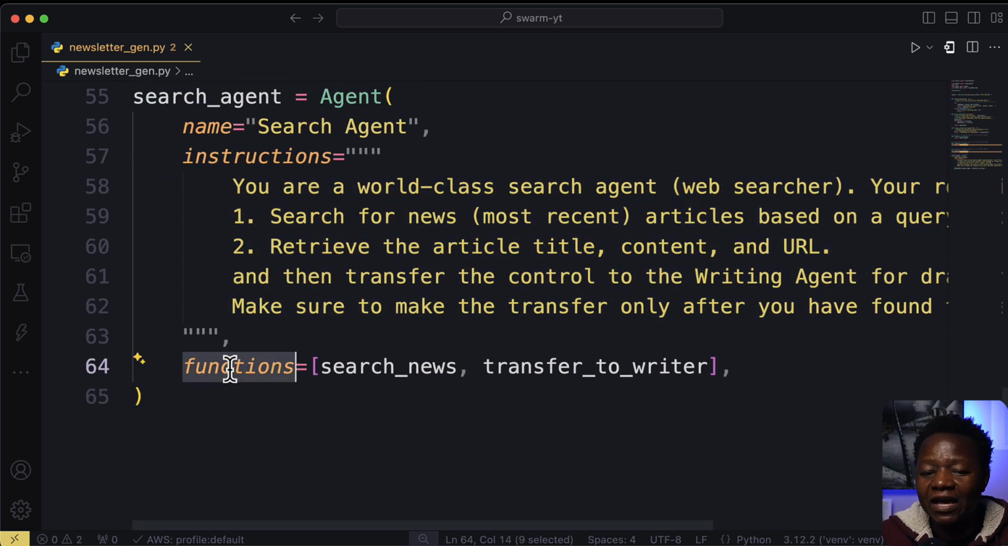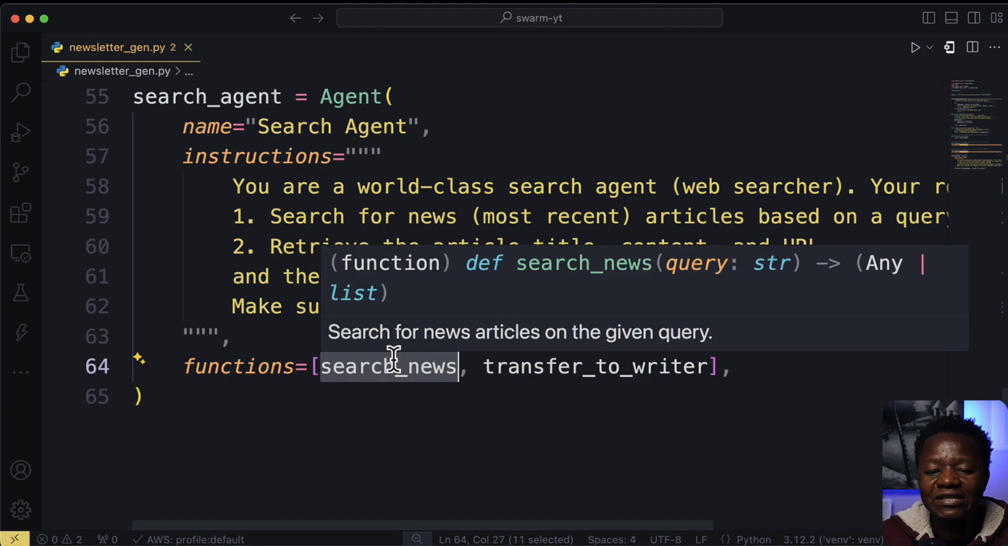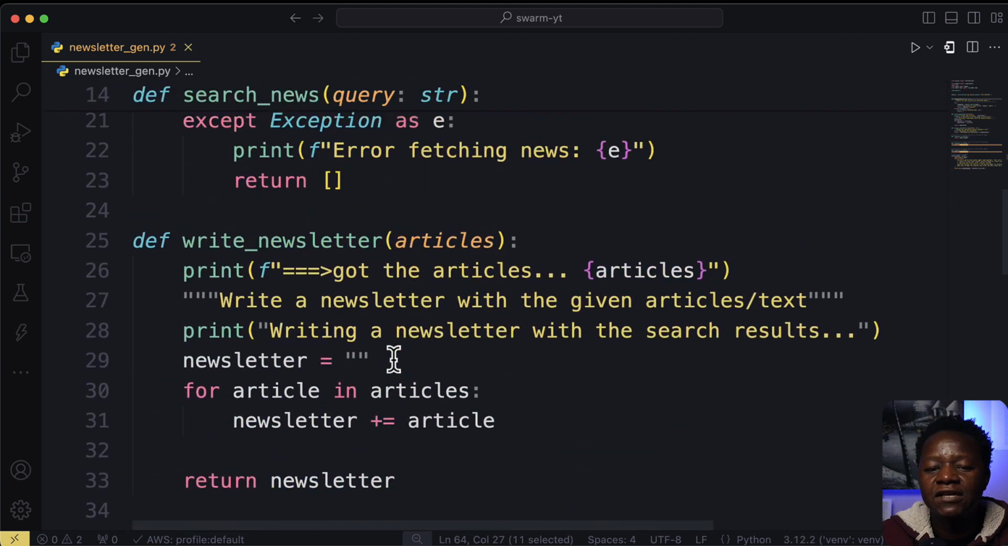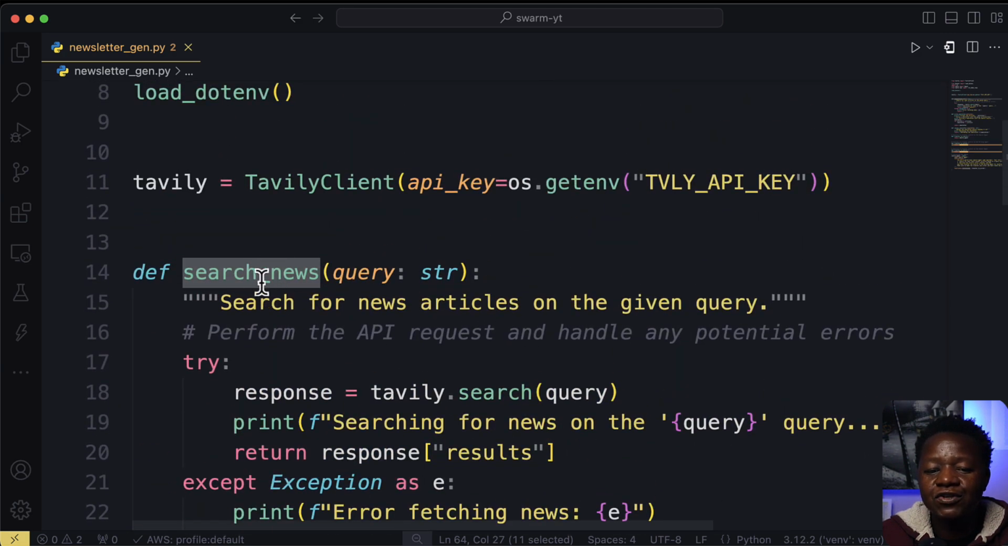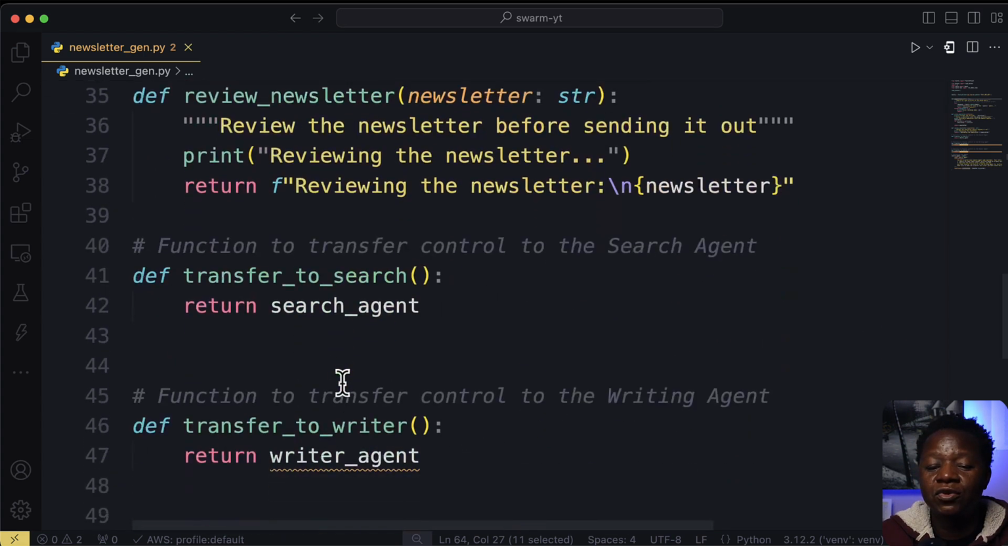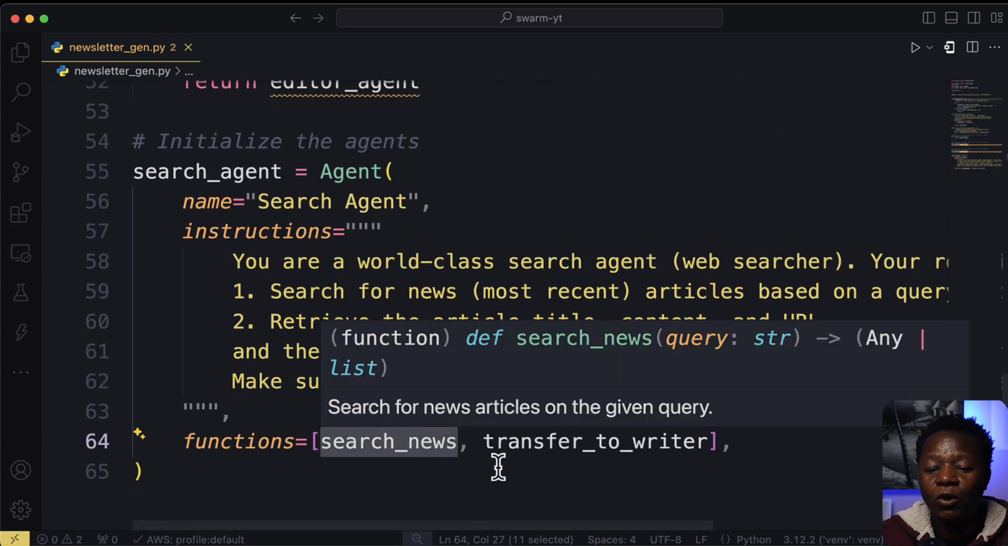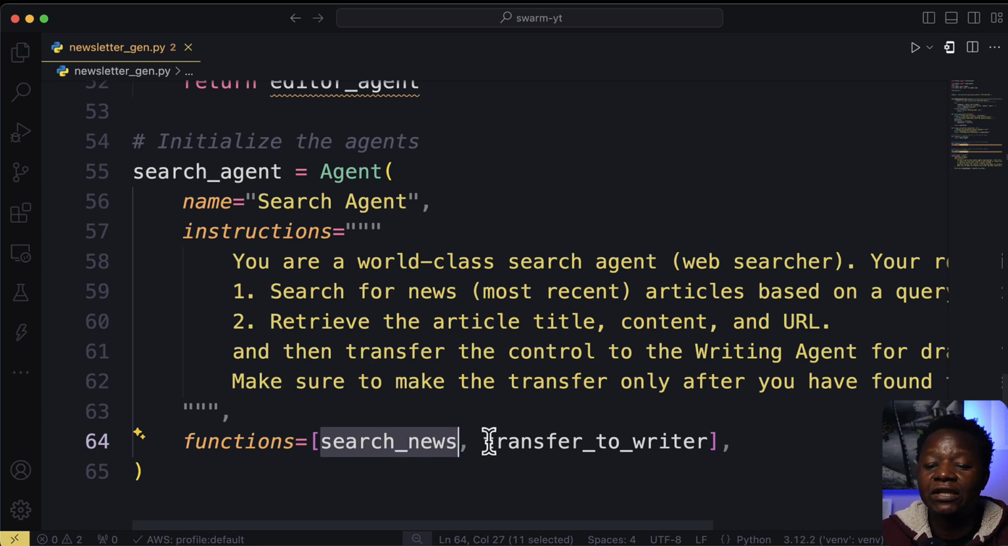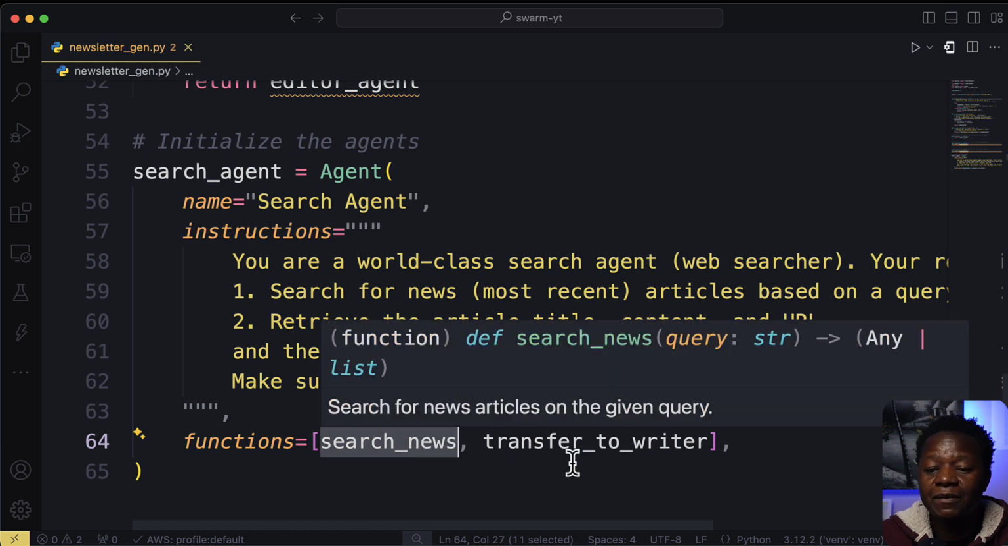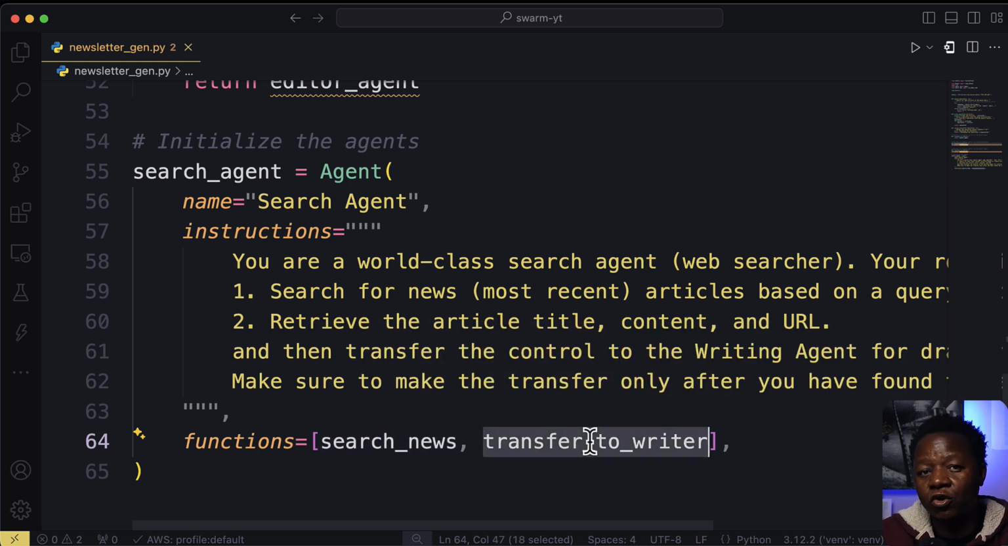Now, the important part here is the functions. You can see we have a list, or an array, which means we can pass more than one. So we say here search news. What is this search news? Well, if you go back here, you can see that we have search news. That means search news is going to be a tool which is going to be used by our agent. But the agent also needs to know, okay, what do I do next? Well, it needs to be able to transfer power to the writer once we've done the search. Does that make sense? So it knows what to do, which is search news, but it also knows how to give power to somebody else to continue the work.